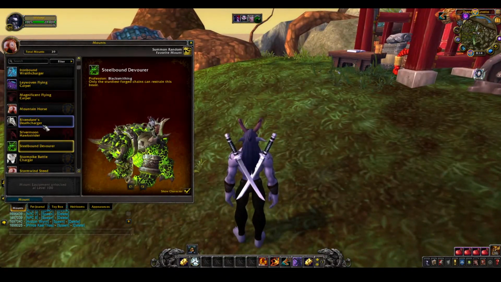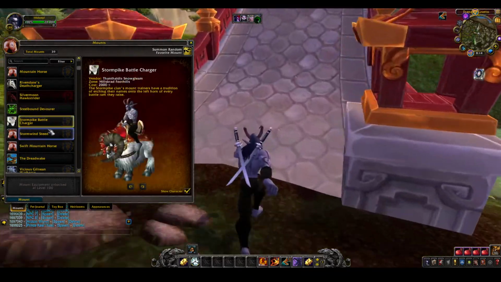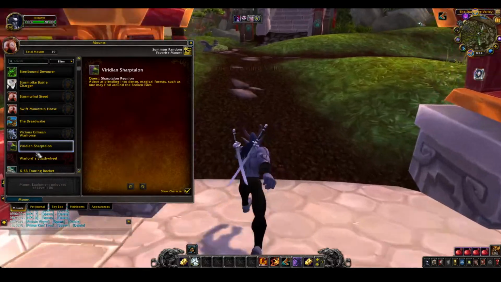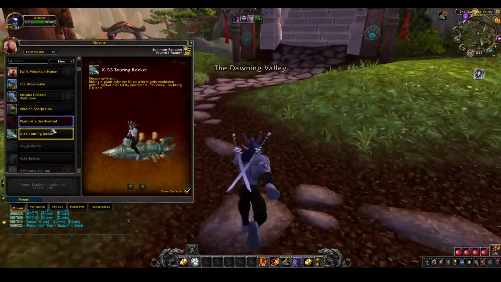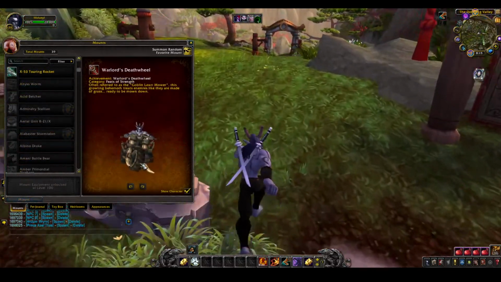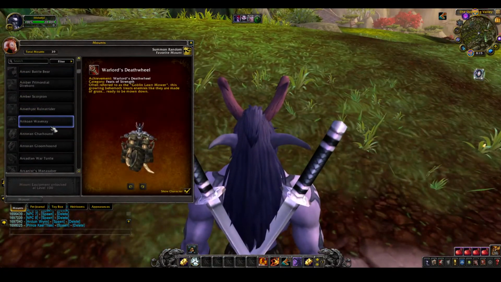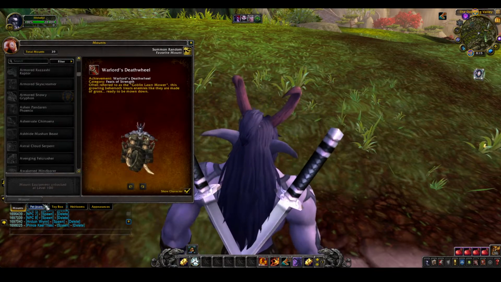And we also got the Steelbound Deceiver. We got Stormwind Steed. We got a lot of items. And this can only be used by the Horde. And all mounts can fly, surprisingly.